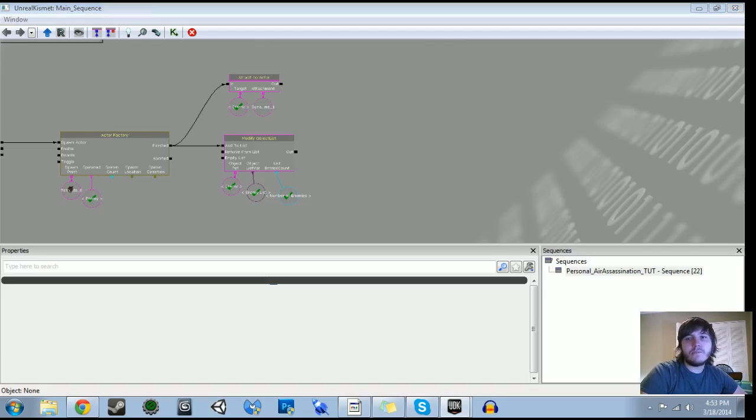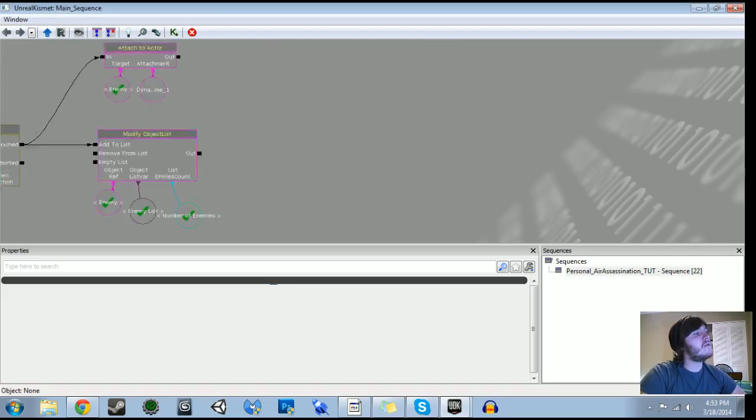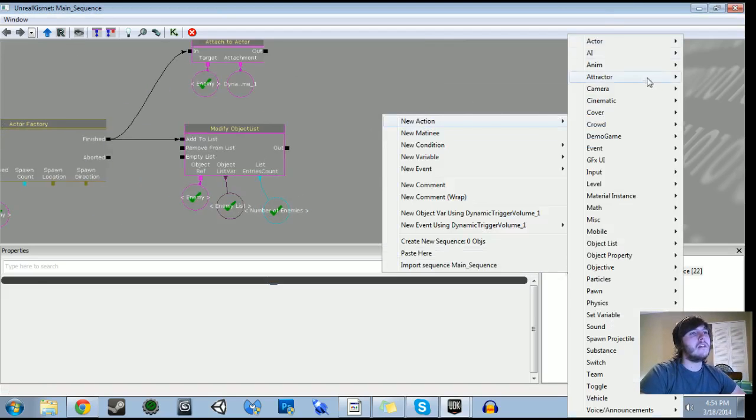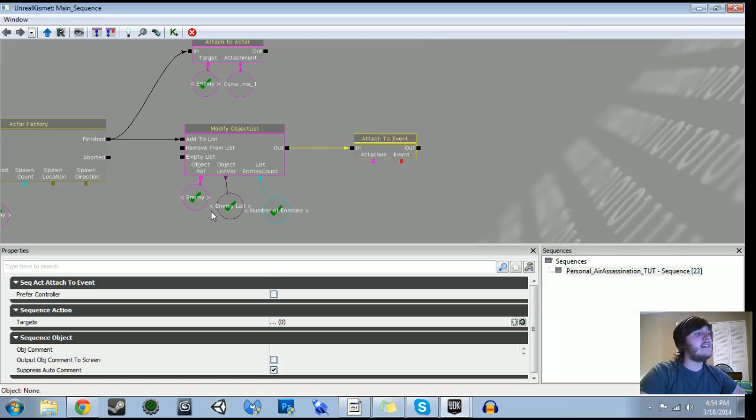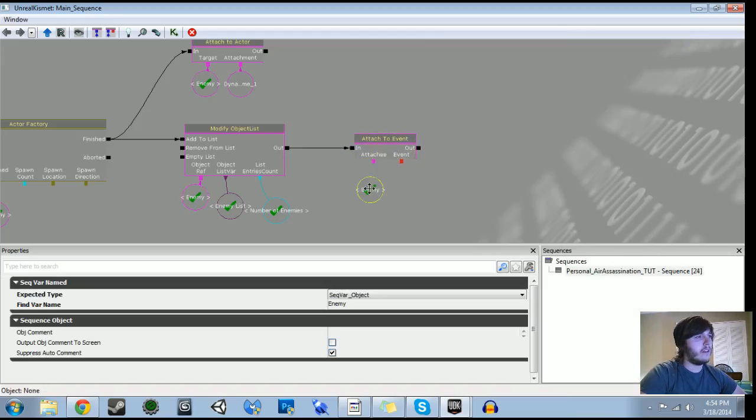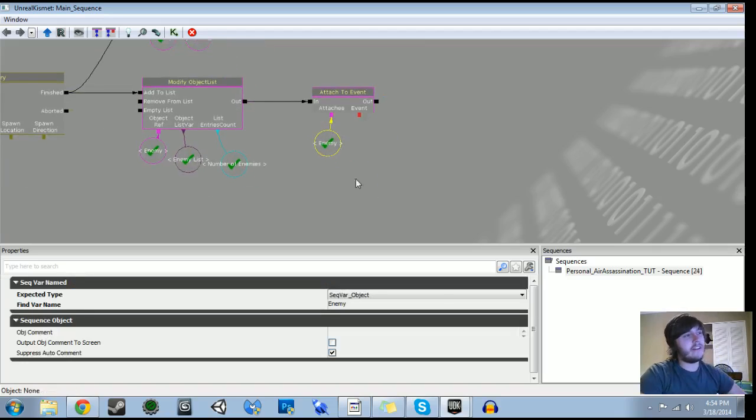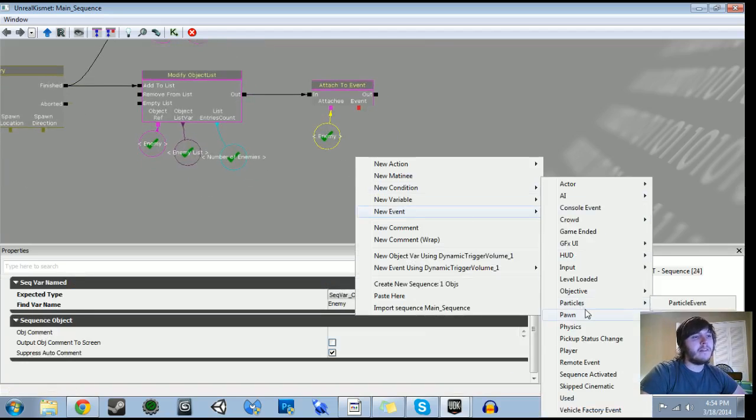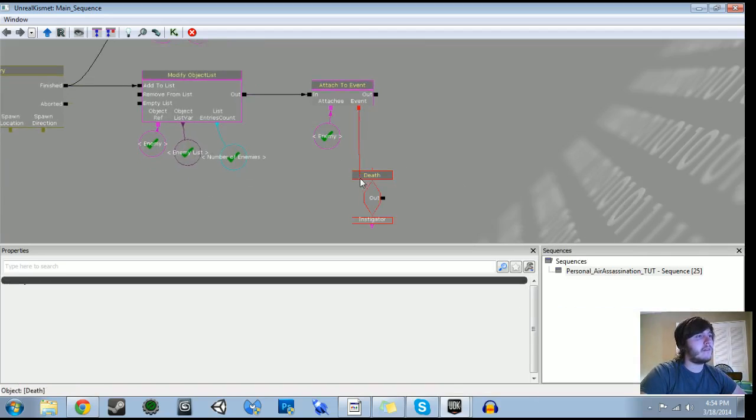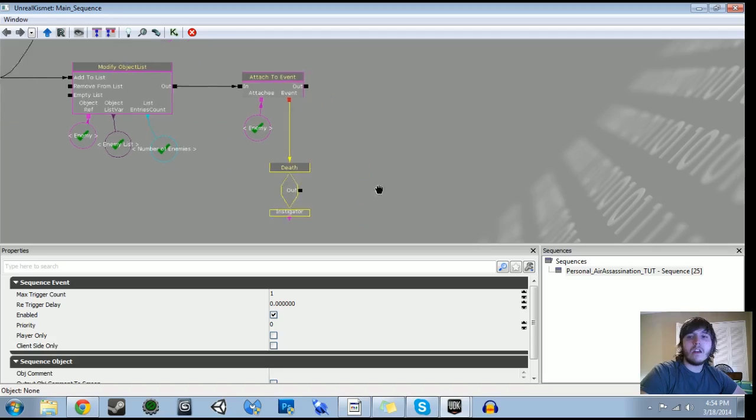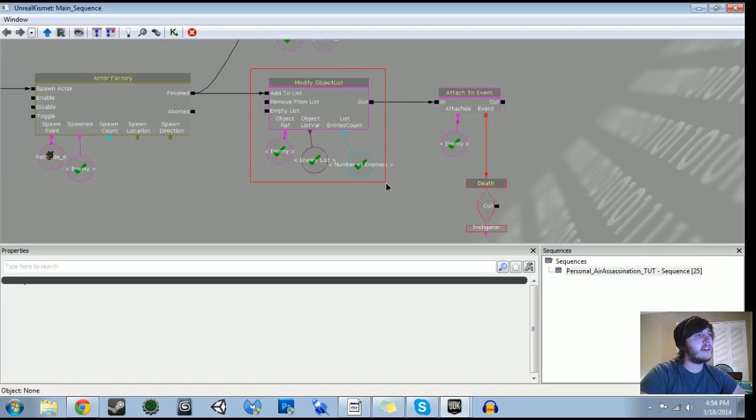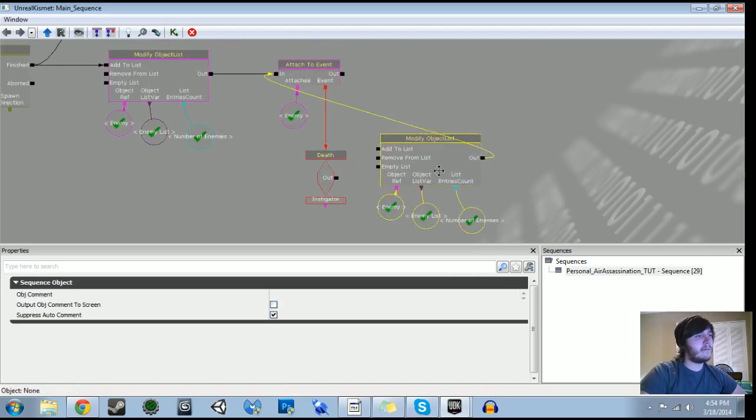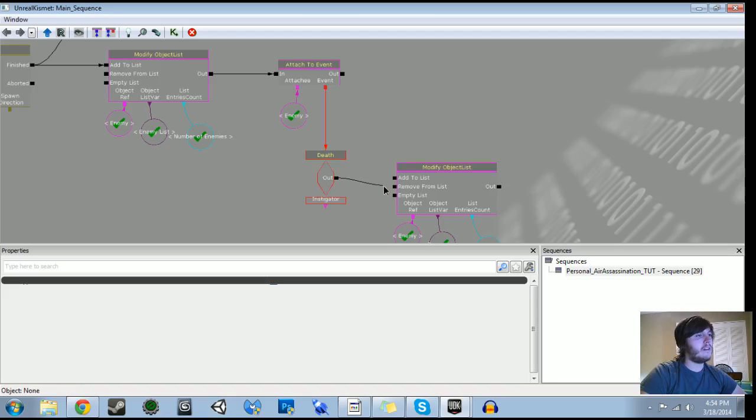But the next thing we're going to do is we're going to attach a death event to this enemy. So let's go to New Action, Actor. Now it's actually under Event, and then Attach to Event. So our attachee is the enemy. And in the actual event, it's going to be a death event. So if we go to New Event, I believe that's our pawn, and then Death. And then every time the enemy dies, what do we want to do? We want to remove that enemy from our object list. So let's go ahead and copy this whole section, and then plug that into Remove from List.